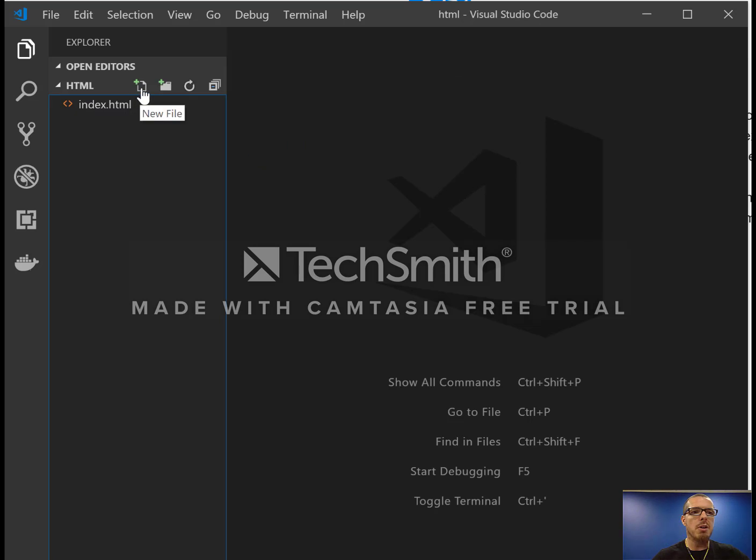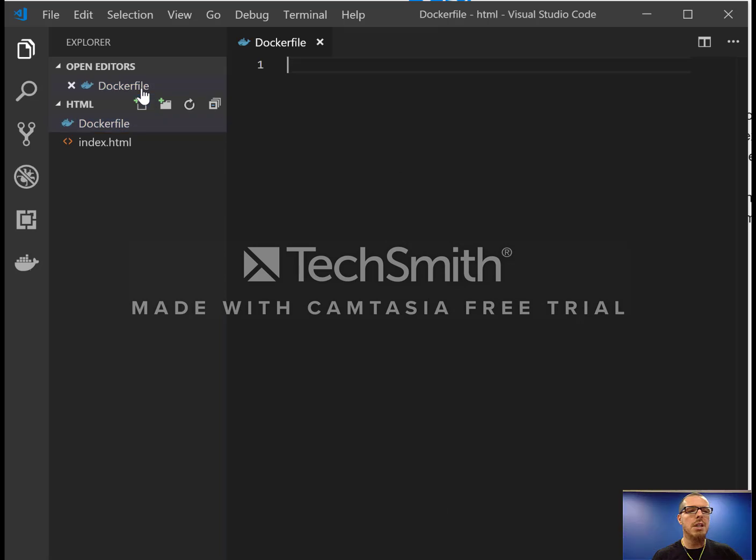All I want to do to create my Docker file is go to Create New File, and the Docker file is case sensitive. It needs to start with a capital D. It also needs to be spelt correctly. So Docker file, capital D, all the rest of it lowercase, and it doesn't have an extension. It's just a Docker file. You can see that VS Code knows that it's a Docker file because it's got the little whale icon on there.